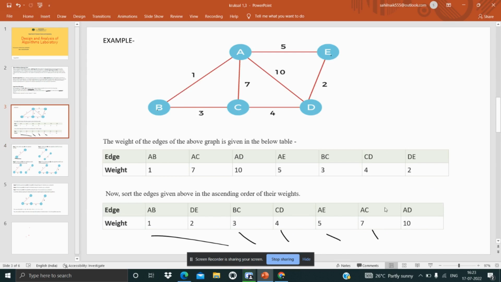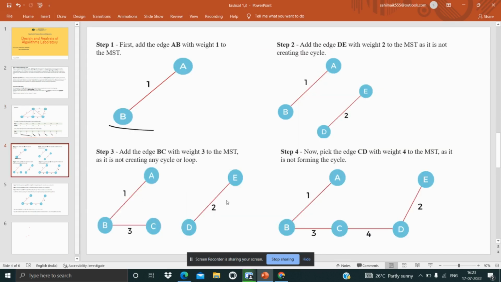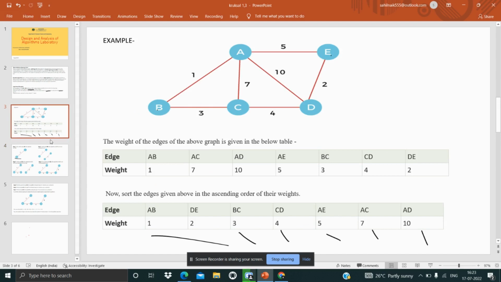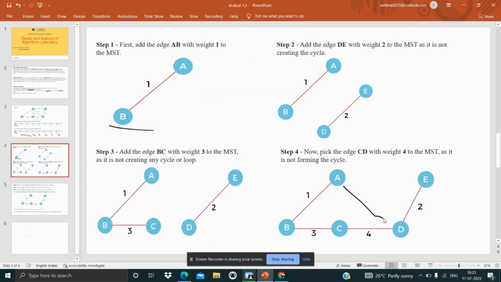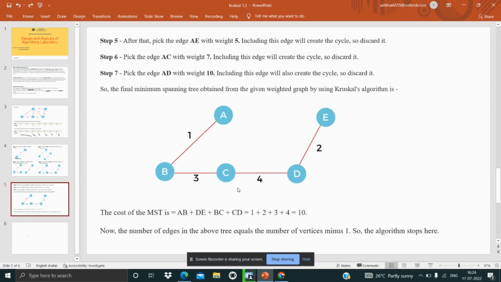Then we go for the next one, AC. AC also forms a cycle, so we discard AC. Then last we move on to AD. AD also forms a cycle, so we discard this also. So at the end we get the minimum spanning tree. To find the cost of the minimum spanning tree, we add all its edges, that is AB, BC, CD, and DE. So the final answer we get is 10. So this is the Kruskal algorithm.